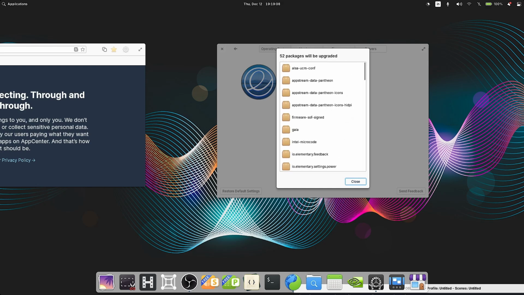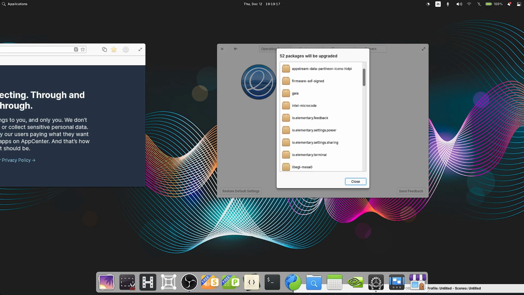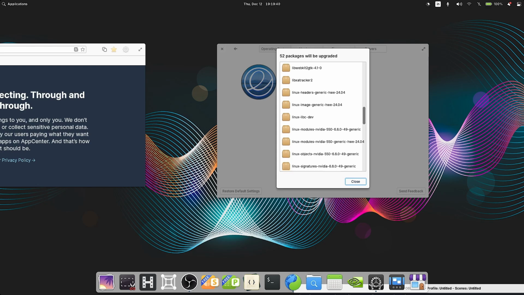There is update for Alsa, Pantheon update for the icons, Pantheon desktop, the high DPI icons. Firmware updates are there. Intel microcode is there. The graphics library Mesa is there with updates. The Linux headers has got update. So elementary OS is using the generic HWE kernel available in the 24.04, that is the Noble Numbat on which it is based.